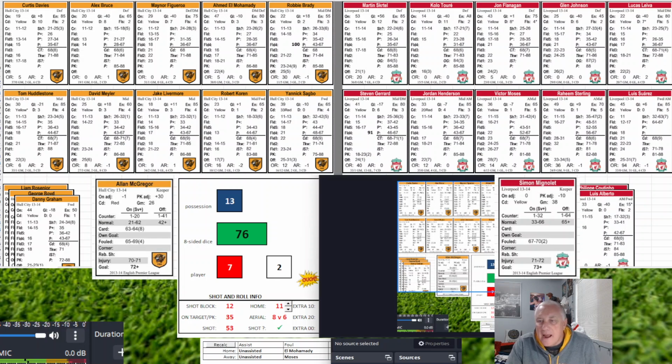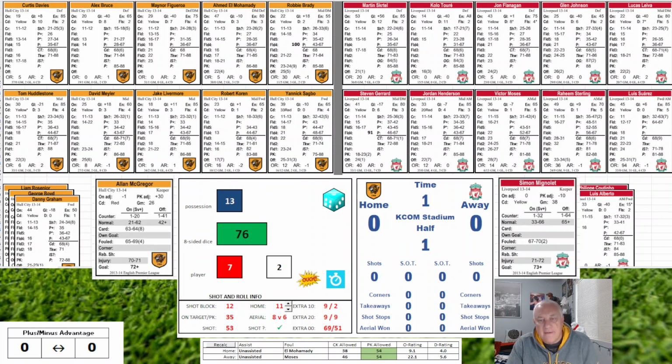You can see the parts of the roller I have here. I have the dice rolls here, the score and some different stats. I keep the plus minus. The plus minus allows changes to the possession based on how teams are playing.